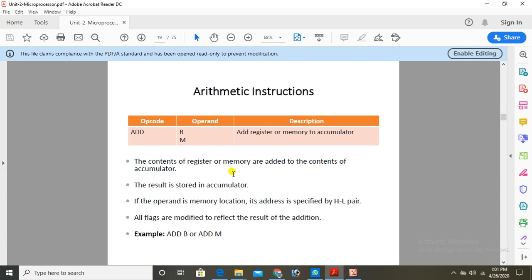Comes the next arithmetic instruction, that is ADC. So add with carry. If at all a carry is generated with any previous operation, the contents of the accumulator, the contents of the register and the carry flag are added. Here it is written: the contents of register or memory location and accumulator with carry are added. So register contents, carry flag and accumulator are added, or memory contents, carry flag and accumulator are added, and the result is stored back in the accumulator.